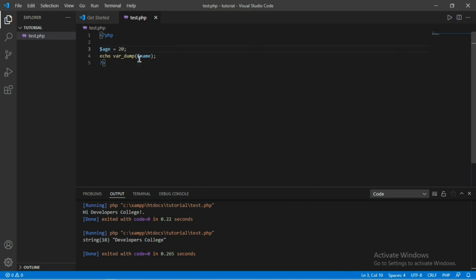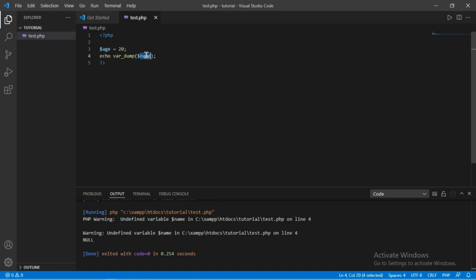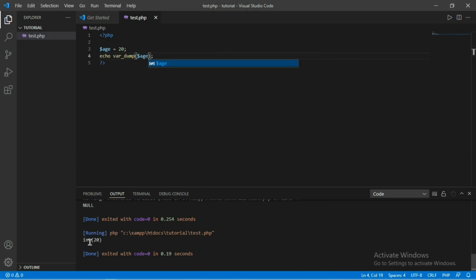This is going to give you an error because we didn't change this to age. Once we changed it to age, it gives you integer. An integer data type is a non-decimal number. An integer can be either positive or negative and must not have a decimal point. As long as the integer does not have a decimal point, it's going to identify as an integer.